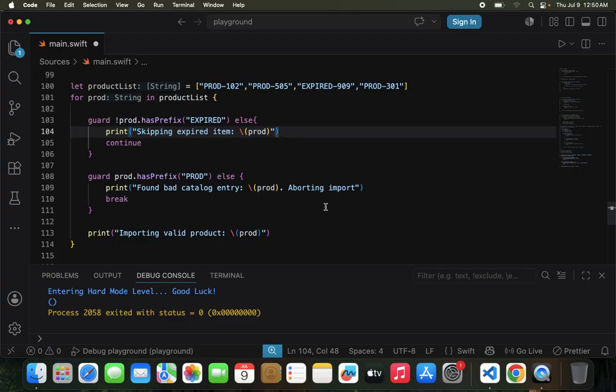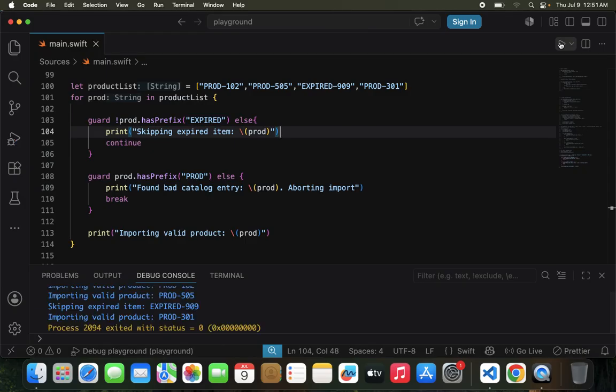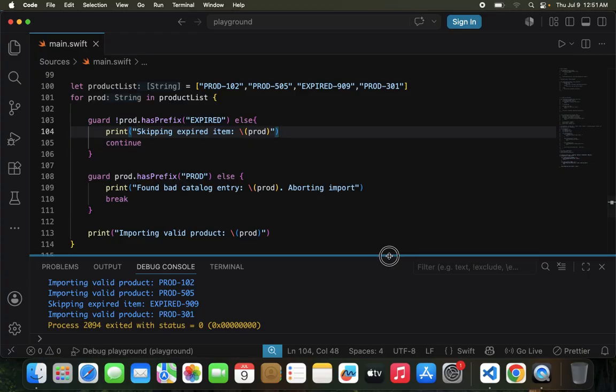Okay, so I'm going to save this and then I'm going to run this and let's see what we get. Okay, so it's running. It's building. Okay, now you see what we get. We get importing valid products. It's a loop. We have product 102, product 505.